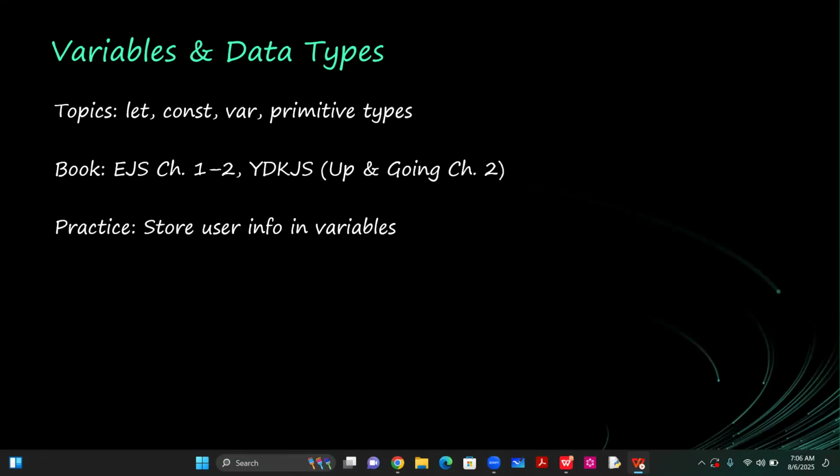You are to read Eloquent JavaScript, chapters 1 to 2, and also You Don't Know JS Yet, chapter 2. If you don't have these books, please request them in the WhatsApp group. Your assignment will be to store user information in variables.